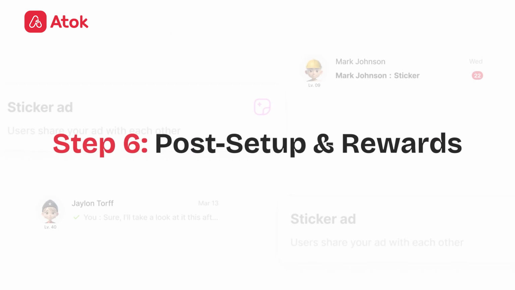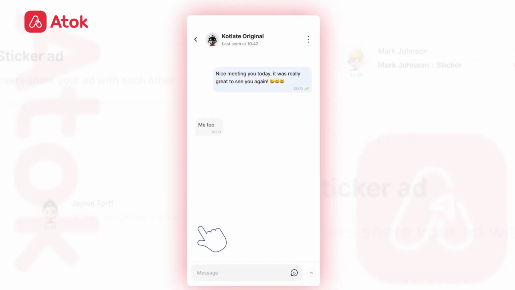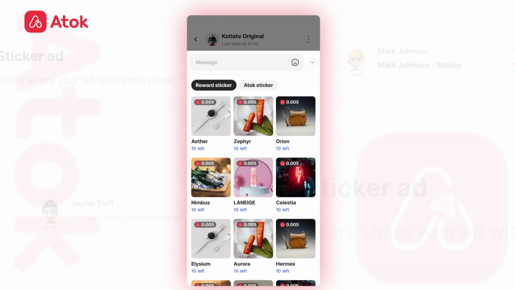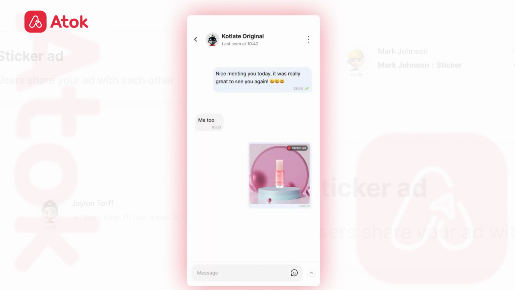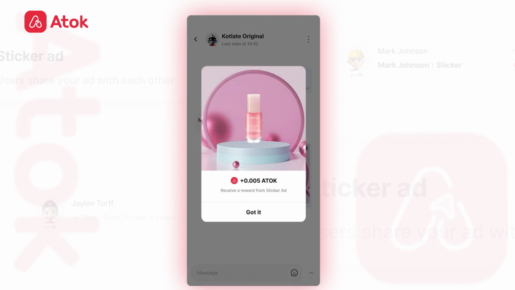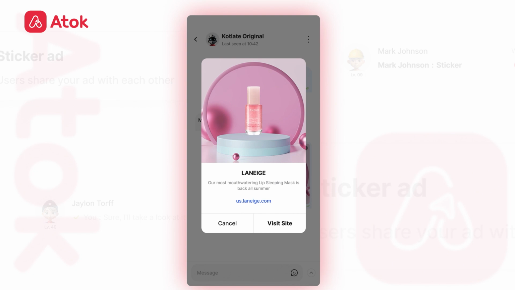Step 6. Post setup and rewards. Once your sticker ad is live, users will start sending and receiving your branded stickers in chats. Each interaction is a chance to boost brand awareness while rewarding the community with Atok.